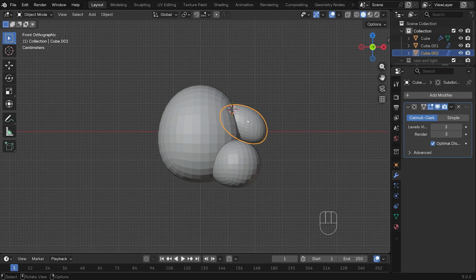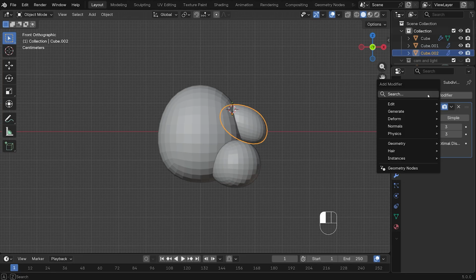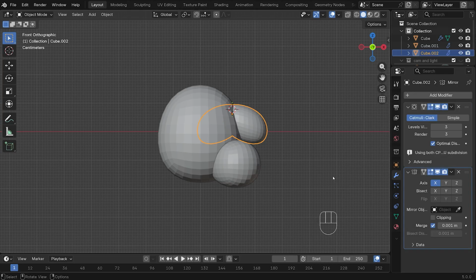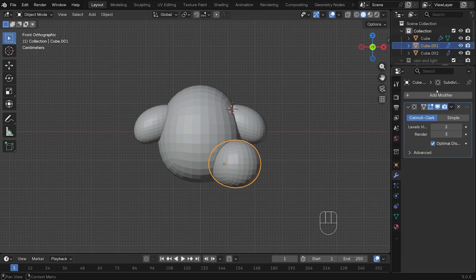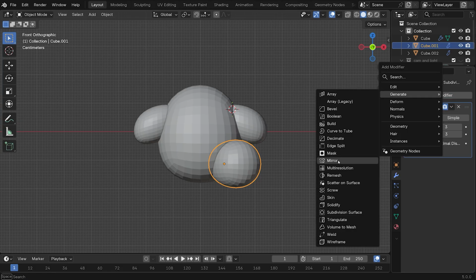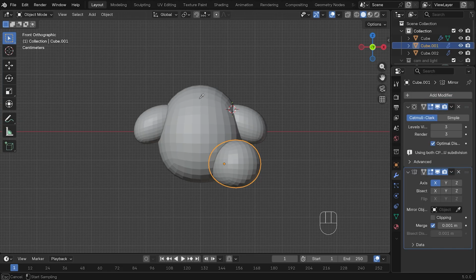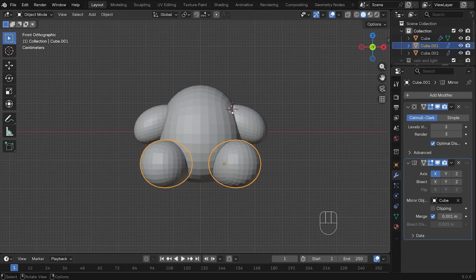Now what I want to do is mirror the hand and the leg to the other side. So with the hand still selected, go to your modifiers, add modifier, generate, mirror. So you can see it mirrored on the x-axis, but what we want is to mirror it to the other side of the body. So with the eyedropper tool, hover it over the body and just click, and that will move it there. And now I'll do the same with the leg as well. So add the modifier, generate, mirror, and just select my body as the mirror object.